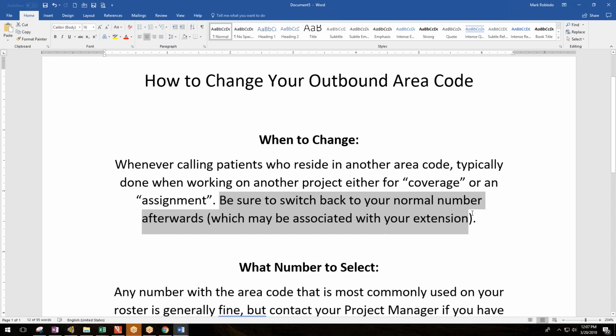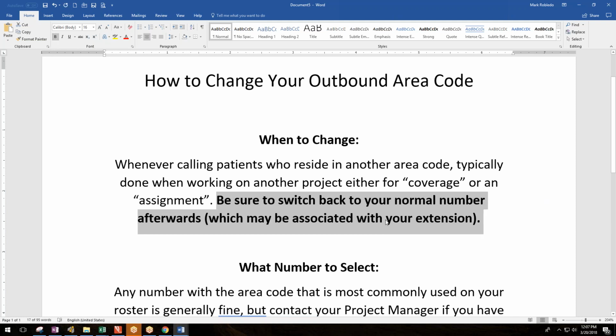And also, very important, easy to forget this: be sure to switch back to your normal number, whatever number that is that you normally use. Not only that area code, but that actual phone number, whatever you had, you want to switch back to it. If you're not sure what that number is, you can always call your cell before making this change, or oftentimes it'll be on the project guidelines. You'll also see it on the drop-down list when I go into Vonage. So just make sure you go back to that number.